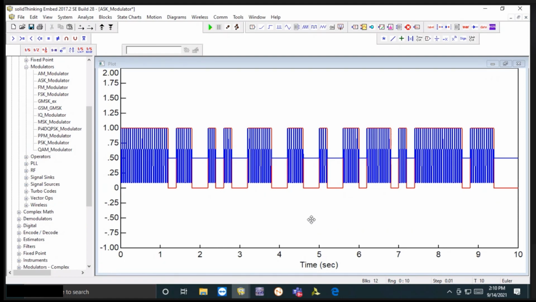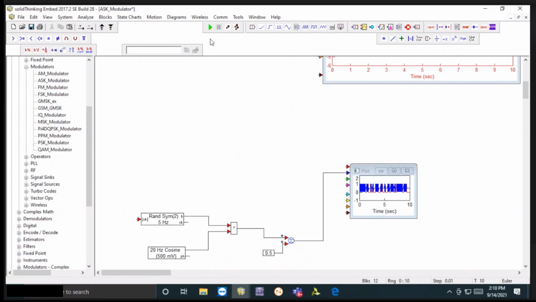You can see that when you have input as 1, you have the carrier signal, that is the modulated signal actually. And when you have input as 0, you don't have the carrier signal there. This line in between, what you can see, is the reference line actually. So I'm going to remove this message signal once again just to give you a better view.